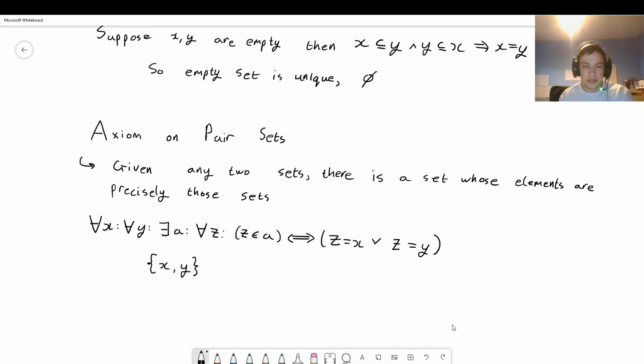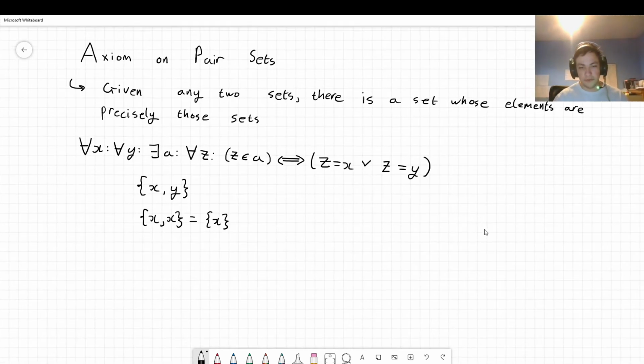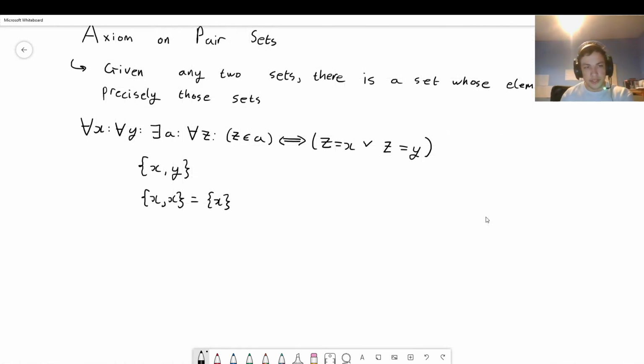This is useful. It's our first building block. It allows us to create sets of two elements, and it also allows us to create sets of one element because we can simply pair x with itself, {x, x}, which is equal to {x}. So we can create sets with one element and sets with two elements. That's not particularly useful yet, but it's about to be enhanced by our fourth axiom, which is the axiom on unions.